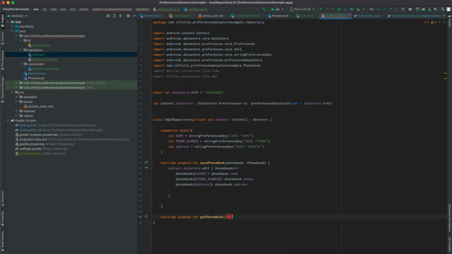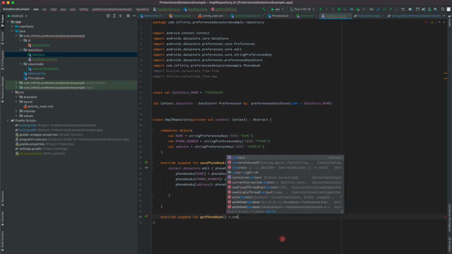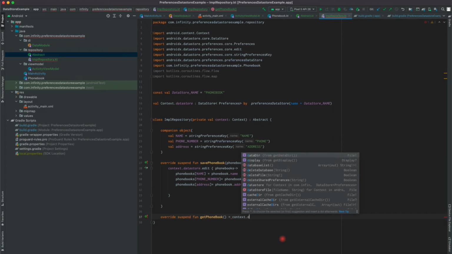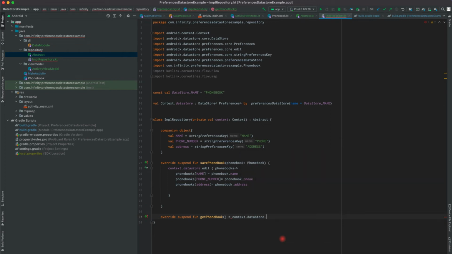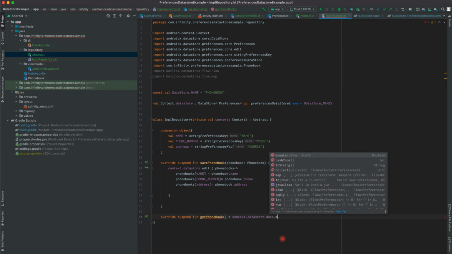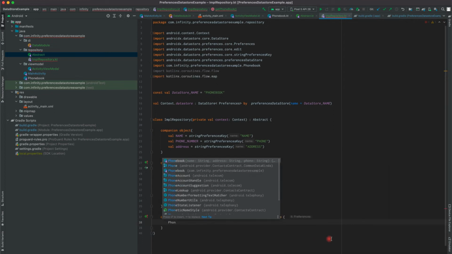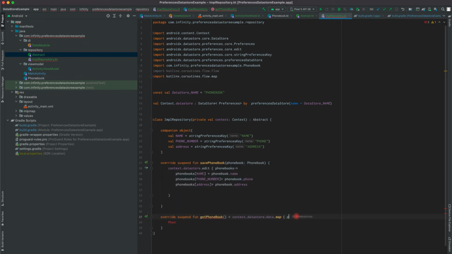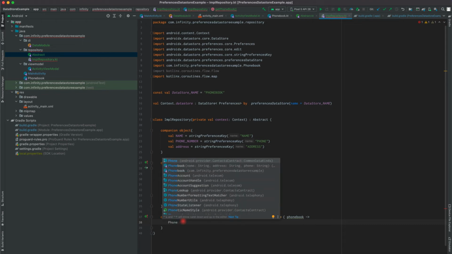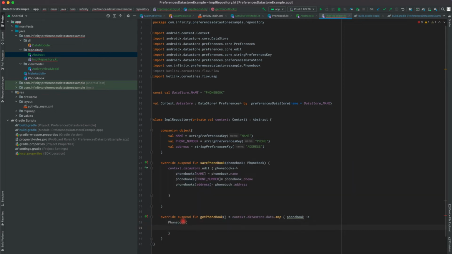We are going to do almost the same thing. We are going to get context.dataStore.data. It gives you all the preferences again, like the edit function, and you can do a map function on it. And here, as you can see, we have got the preferences again. Let's give it a name, phoneBook, and let's create a new PhoneBook constructor and object.